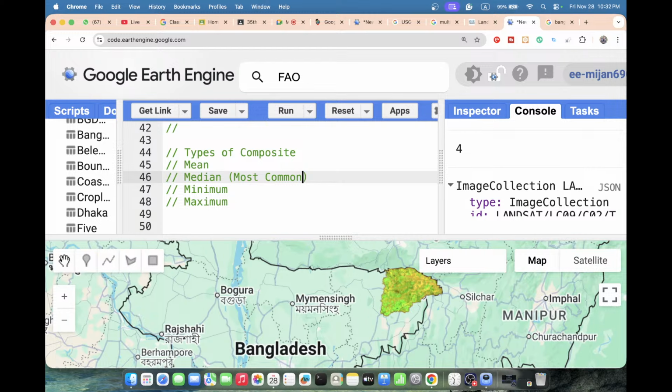Also the mean composite is helpful. Sometimes we use the mean composite, useful for long term averages. Suppose for climate or land cover, we use the mean composite for the long term average. Suppose I want to compute a long term annual average precipitation or annual average land surface temperature. For this type of thing we also use the mean, or suppose mean NDVI, annual average NDVI. Then we try to use the mean.